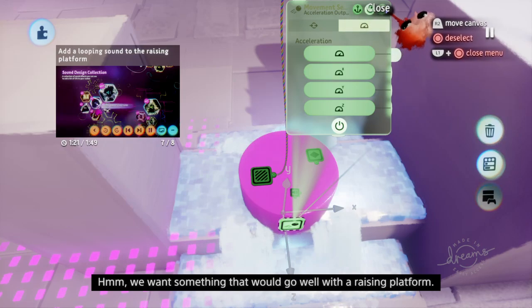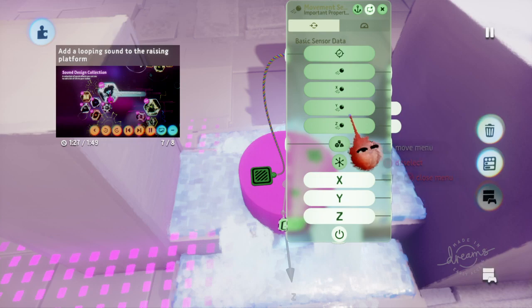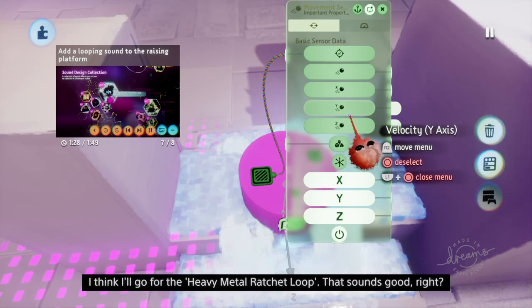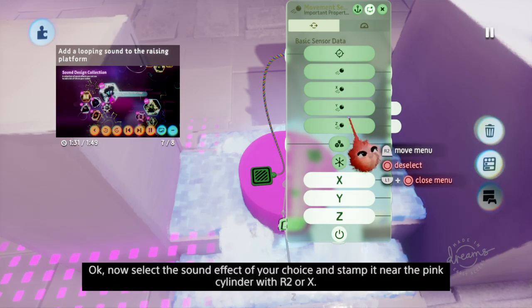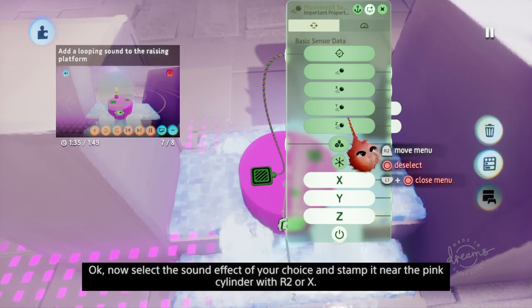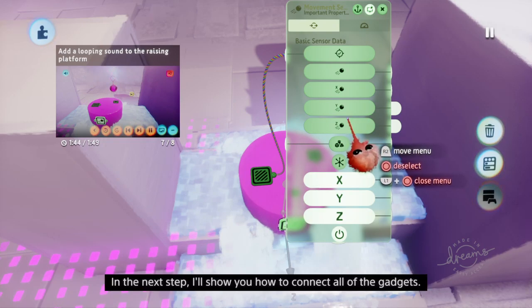We want something that would go well with a raising platform. I think I'll go for the heavy metal ratchet loop. That sounds good, right? Okay. Now select the sound effect of your choice and stamp it near the pink cylinder with R2 or X. In the next step, I'll show you how to connect all of the gadgets.